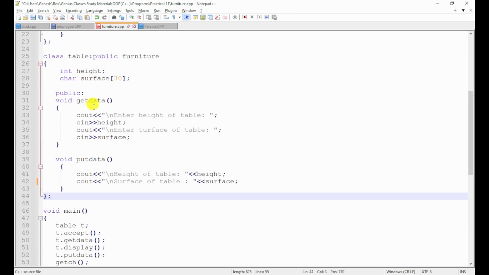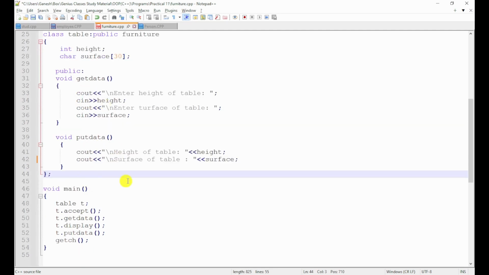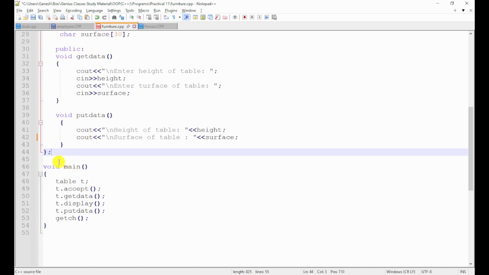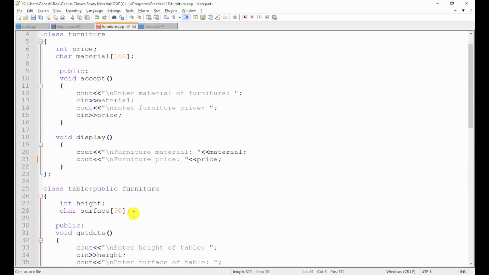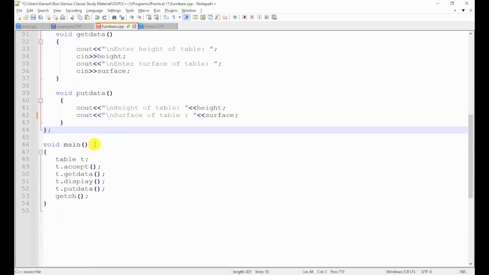Though the members of the furniture class are not visible here, they are present here. We can call them in the main. So now next, moving to the main function. So void main, inside that I am taking an object of the table class as given in the question. We have to create the object of the child class. You can create an object of the parent class also, but it is not asked, so that's why I am creating the object of table. So table T, so T is the object name.